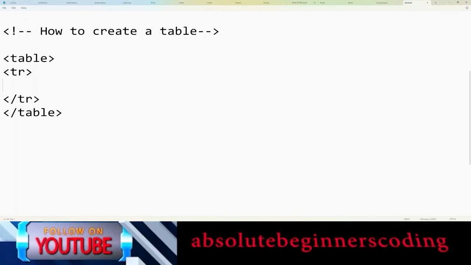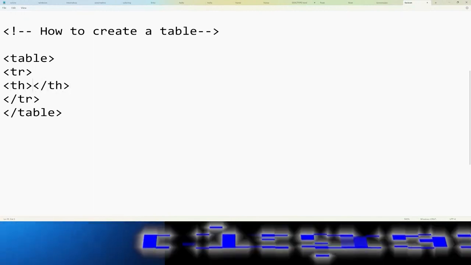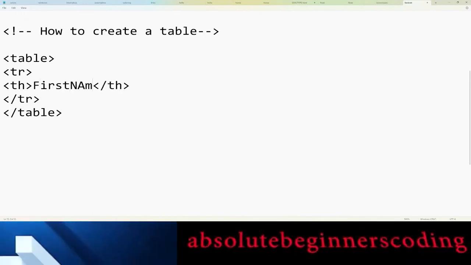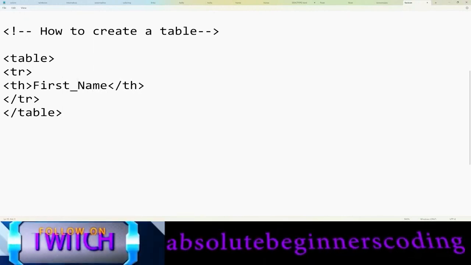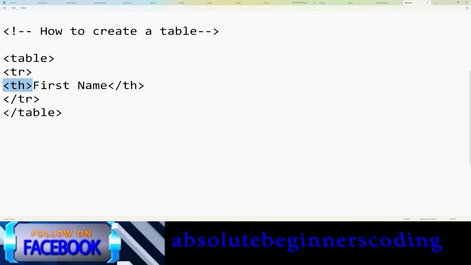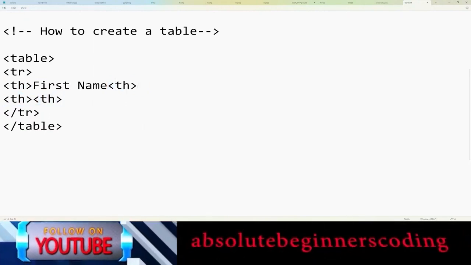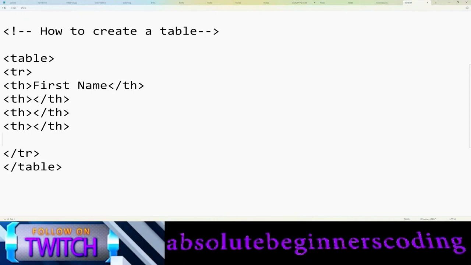Each table row should have a table heading, right? So now add a table heading like this. Now let's type the first name, like this, or you can also use a space, it doesn't matter. And what should be in the second one? Probably the middle name. And after that the last name, and after that it might be the department, and it might be the designation.